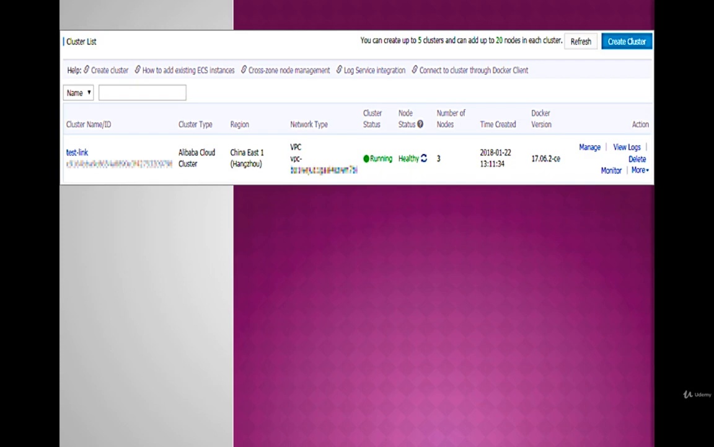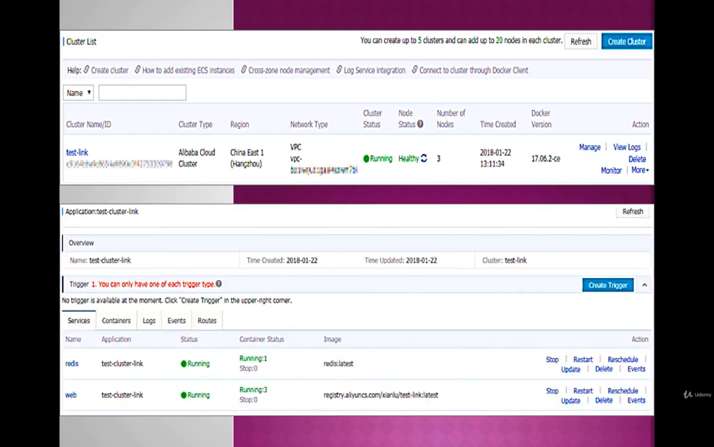As you can see on the screen, use the preceding template to create an application. In this example, the application name is again test cluster link, to deploy the web service and Redis service. For how to create an application, see create an application, as I have attached in the resources. On the application list page, click the application name to view the created services, as you can see on the screen.